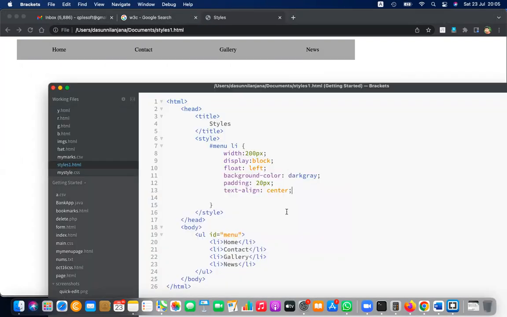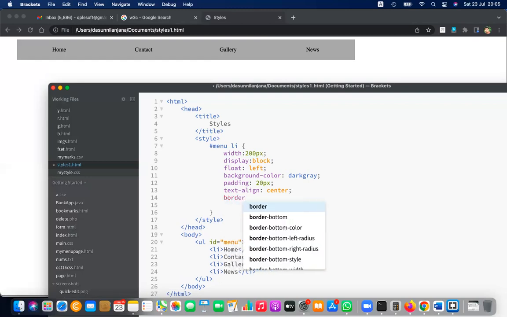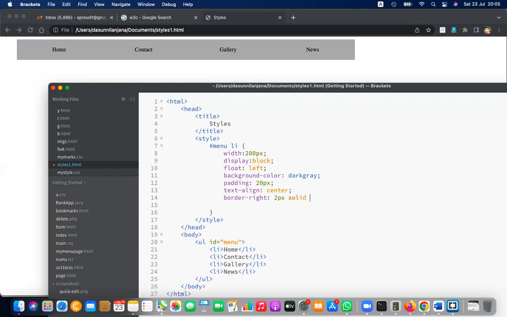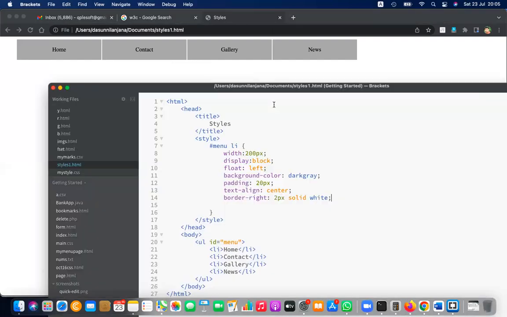Okay. So now let me add a separator to separate these items, and I'm adding a right side border. There's another short way of adding this. I can give the number of pixels, let's say 2 pixels, and I can give the style as well, solid, and I can give the color, let's say white. So now you can see the line separated. That is actually the border.